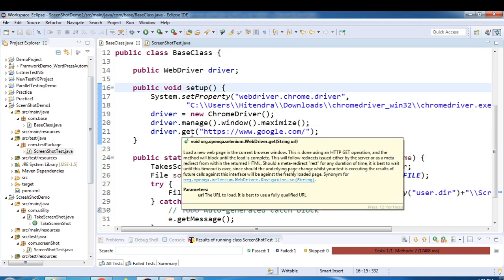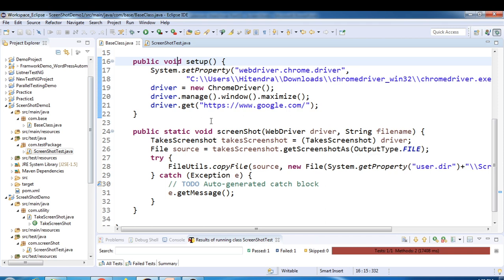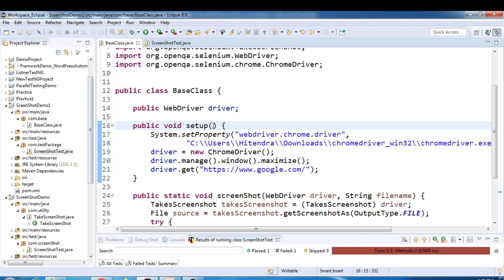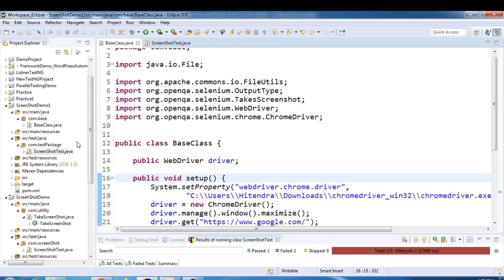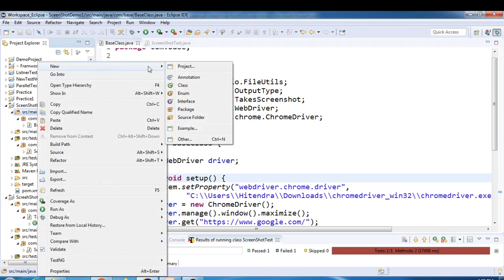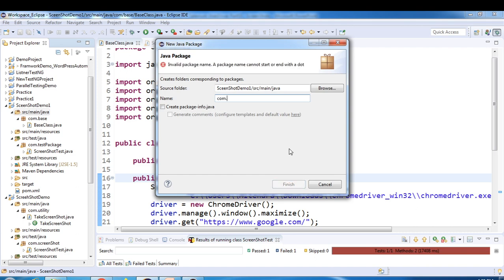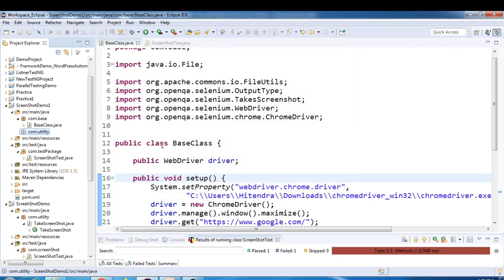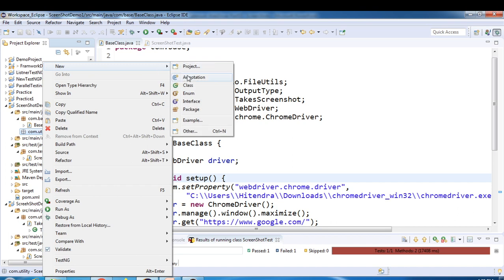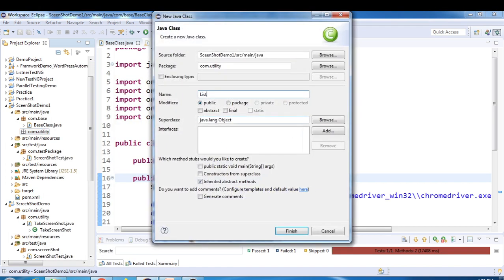Okay, and what we can do, we have to create the listener class. For that I'll create one utility package here, the com.utility package, click on finish, and here I'll create the listener class.